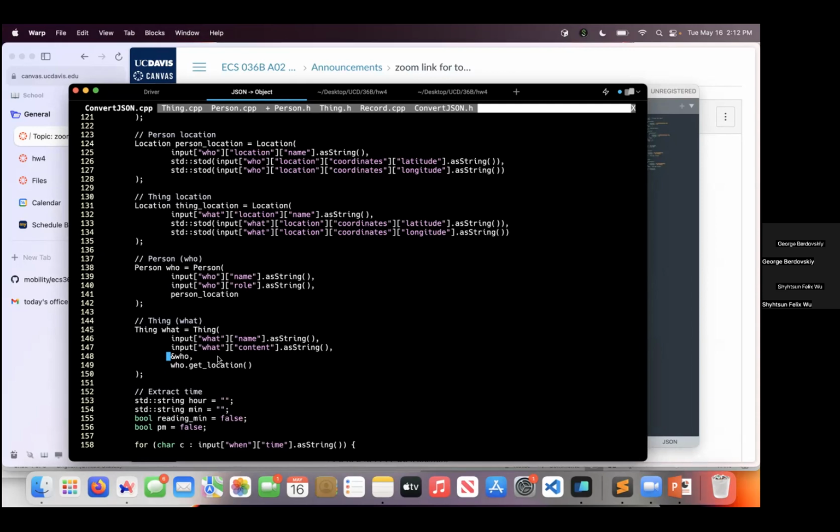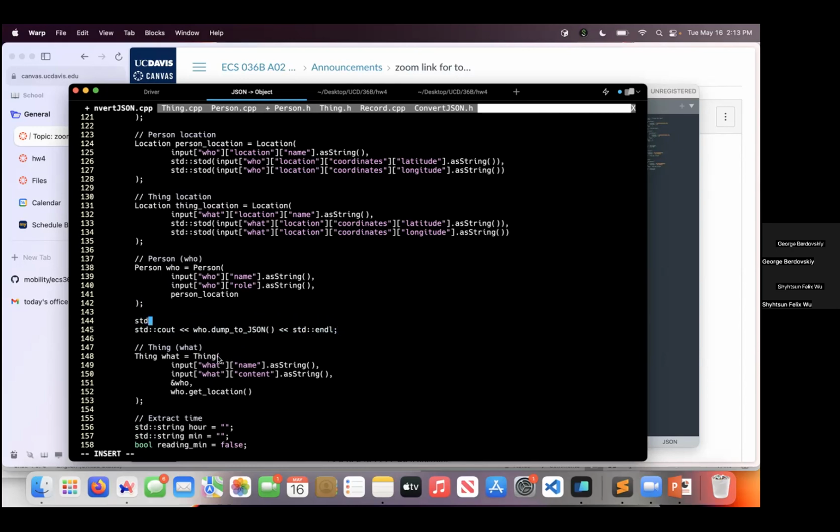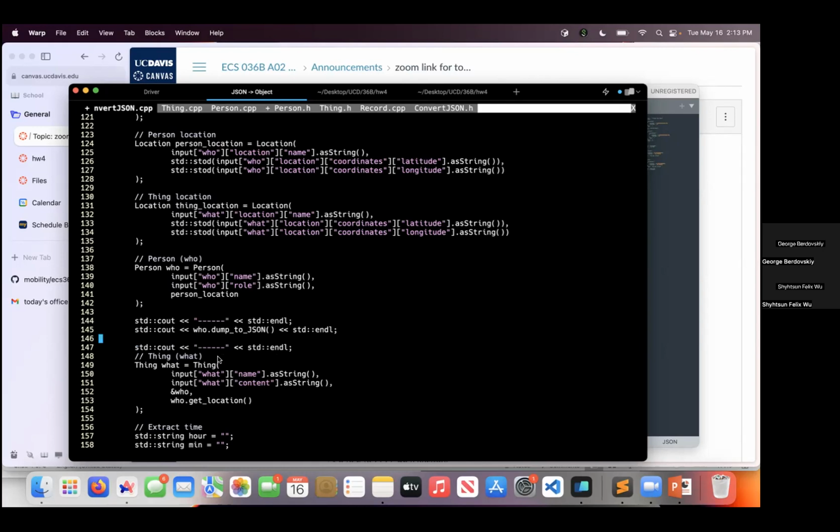Okay, can you do me a favor? Can you call the person dump to JSON over here and print it out? Yeah, print it out. And just separate it out a little. Okay, sure. And over here, let's print what to the JSON.